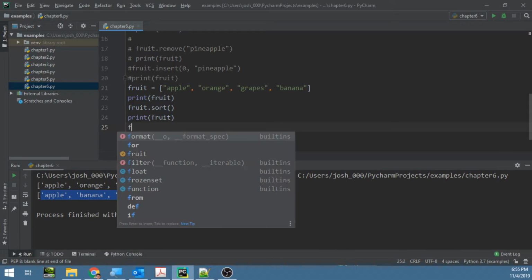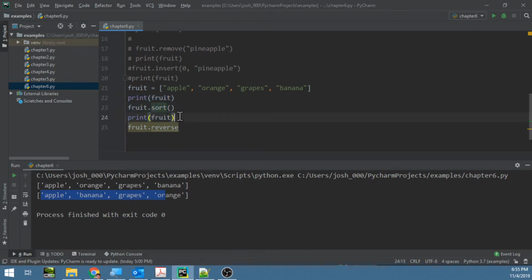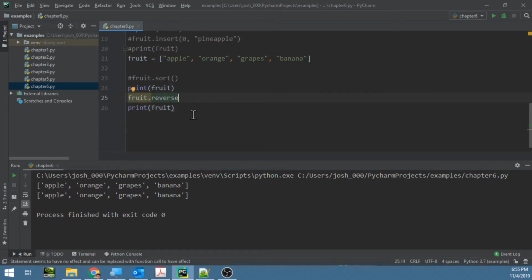Let's take fruit dot reverse. What do you think this does? We're going to print it, and then we're going to reverse it and then print it again. Sorry, I forgot the function call here. It has to have the open and close brackets to call the function. Now it'll make more sense.